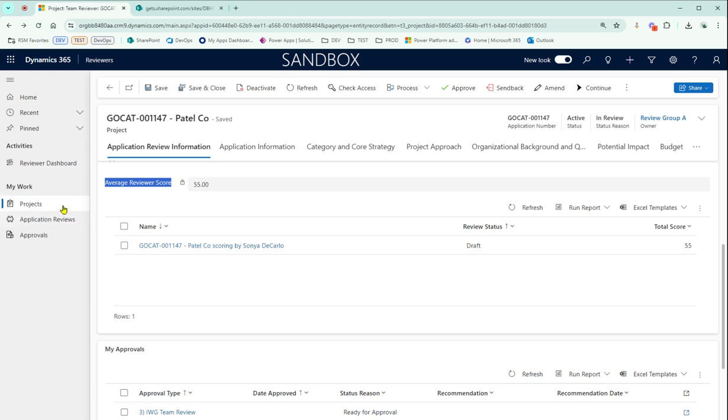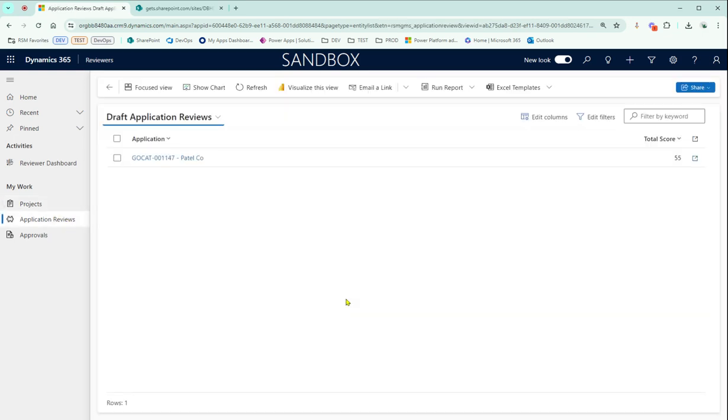If I approve this and navigate out of it, one thing to note is that I will still see my application review in my draft application reviews. If something falls under this view, that means it is something I have to take action on that I have not completed. If it has a score, that means it has not been submitted yet. So let's go submit the application review and then reapprove the application.